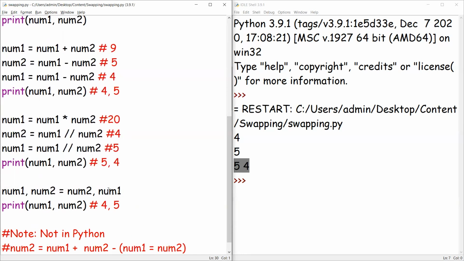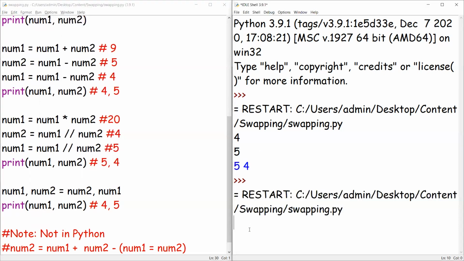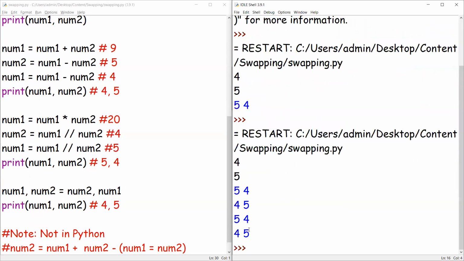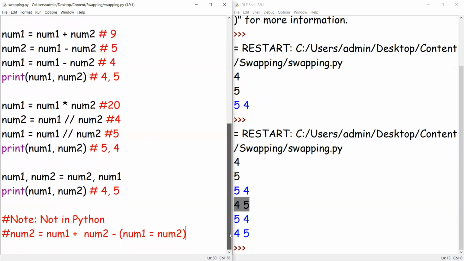So alright, let me save the code and run it. Now let me give the value for the first one as 4 and the next one as 5. So if you observe, first there is a swap, the values are 5 and 4. Next there is a swap, the values are 4 and 5. Next there is a swap, 5 and 4. Next there is a swap, 4 and 5. This approach would be explained in C and in Java.